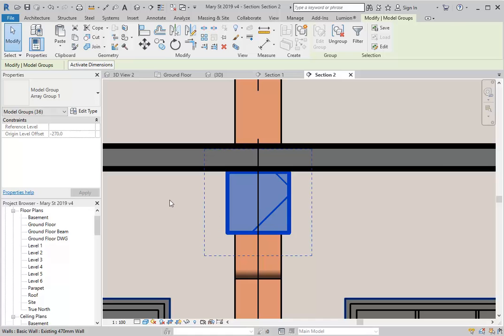Click anywhere. Then move down from there, wherever you've clicked. Just click somewhere, move the cursor and you'll see the numbers come up and you can type 20.